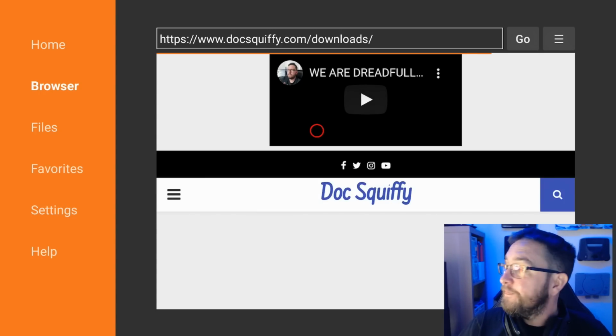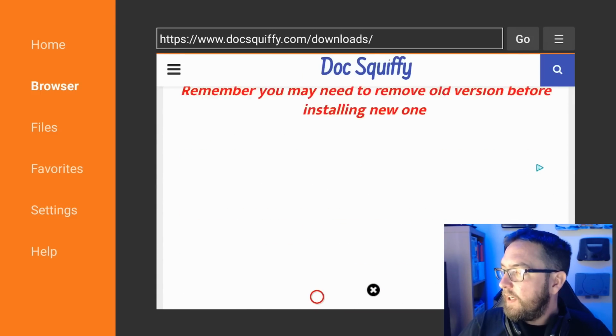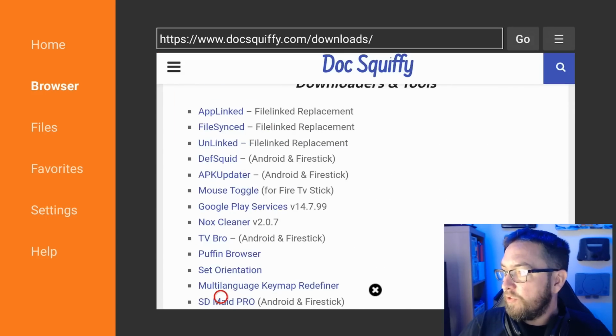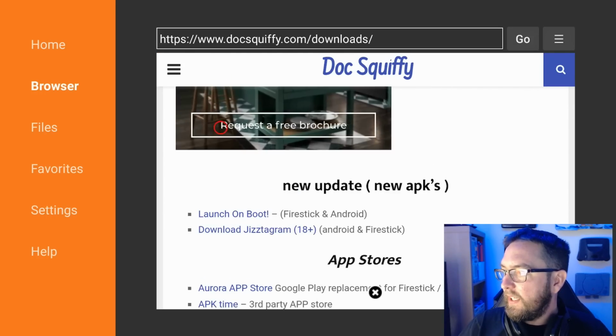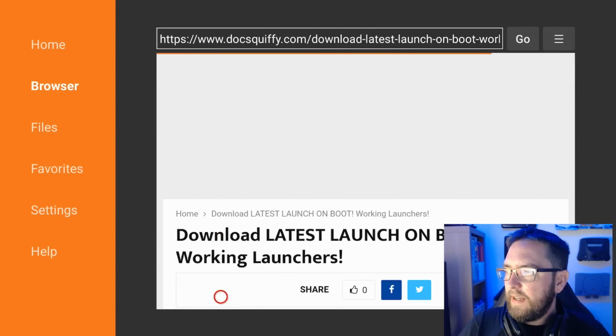Right, now we're going to scroll down, and you will see at the top here, Launch on Boot. If it's not at the top here, we would have moved it down into the Tools section. But at the moment, because it's new, we're going to click it. And we're going to download it. So you click Download.